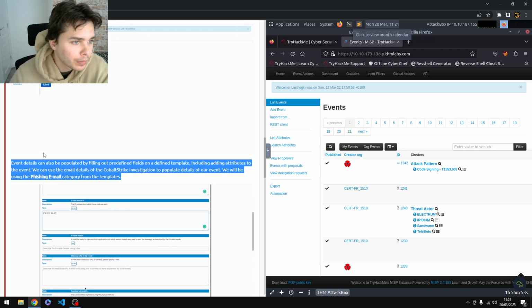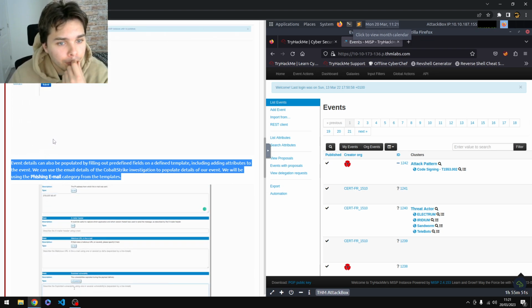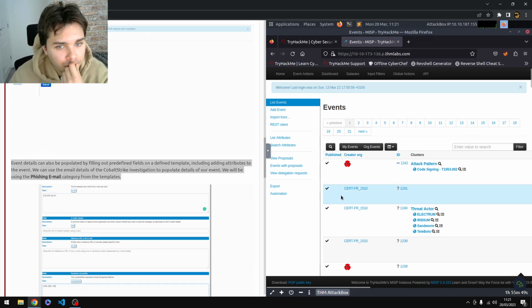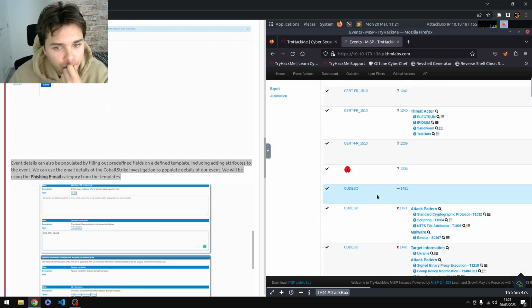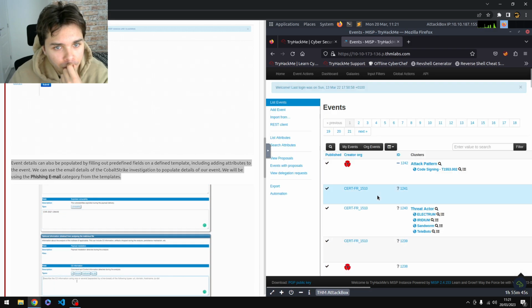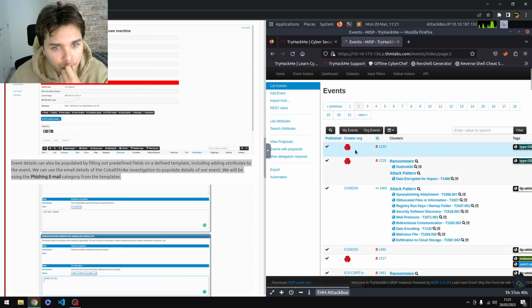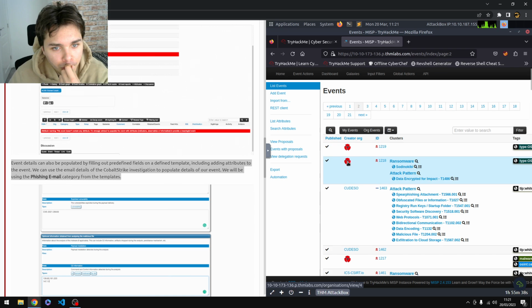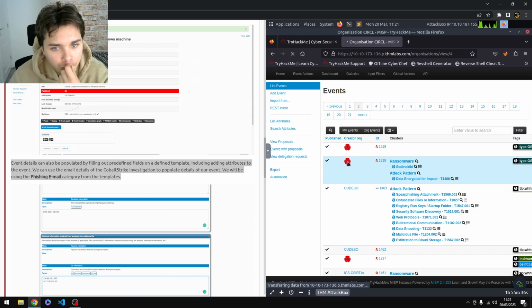Event details can also be populated by filling out predefined fields on a defined template, including adding attributes to the event. We can use the email details of the Cobalt Strike investigation to populate details of our event. We will be using the phishing email category from the templates.